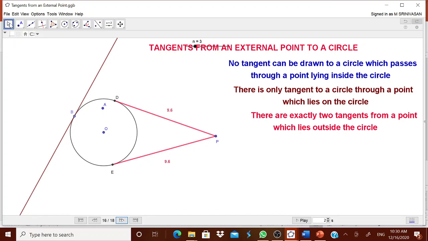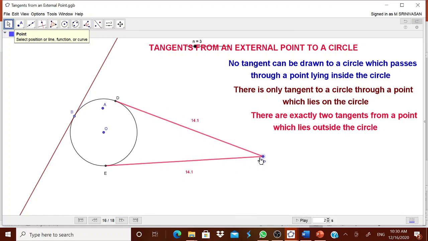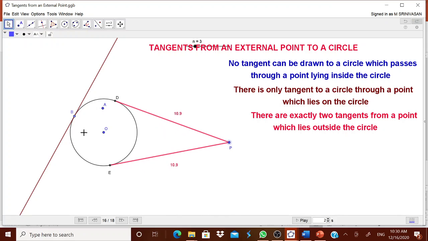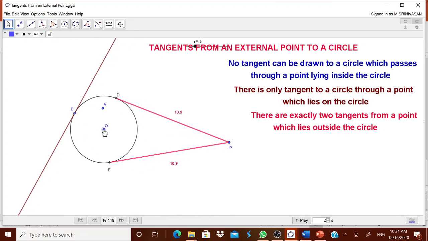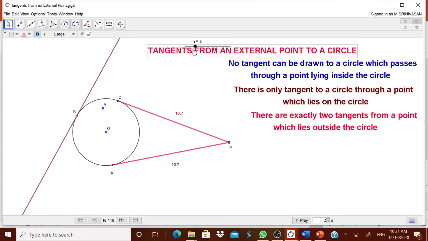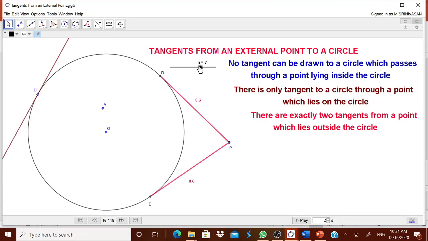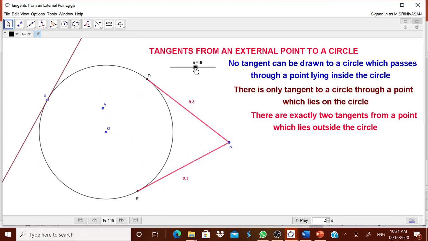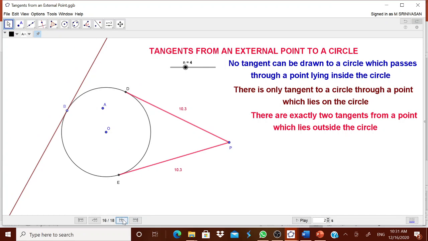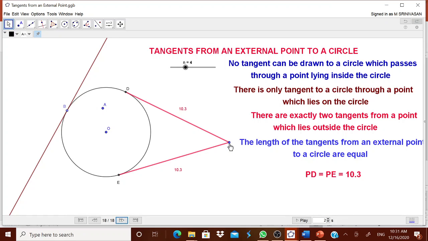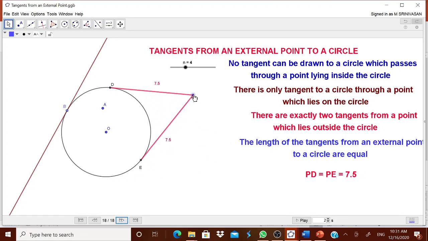Now the child can pull and push the point and then check out the two tangents. They can move it here and there, and they can change the radius also. They can expand the radius and then check whether there are only two tangents. Now the property is that the length of the tangents is equal. Therefore, wherever you move the point, the lengths of the tangents from an external point are always equal.